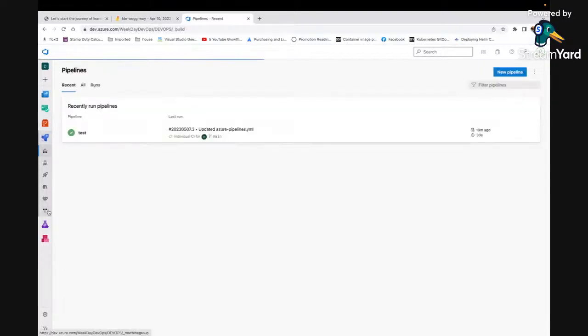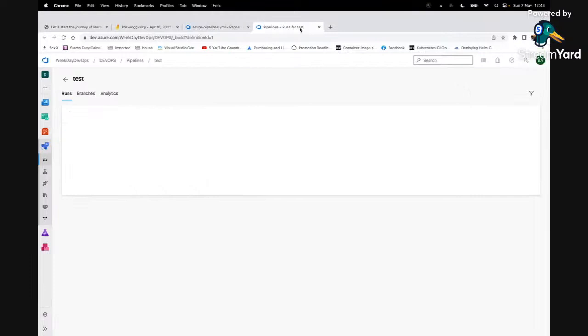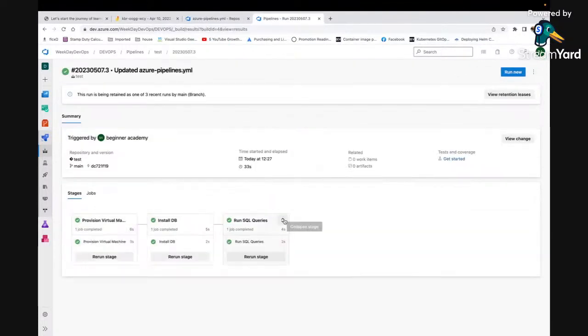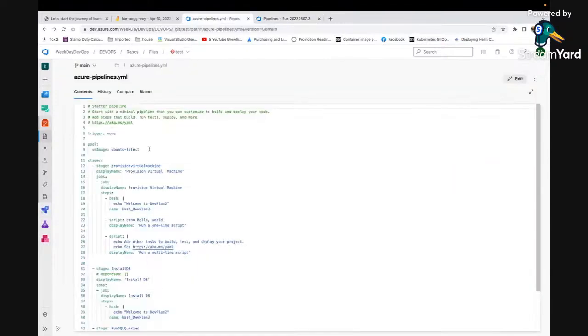So I will open it in a different tab. This is the bit we have run. Our code says trigger is none, it won't run. The second code bit is pool equals VM image. This bit is nothing but our virtual machine.